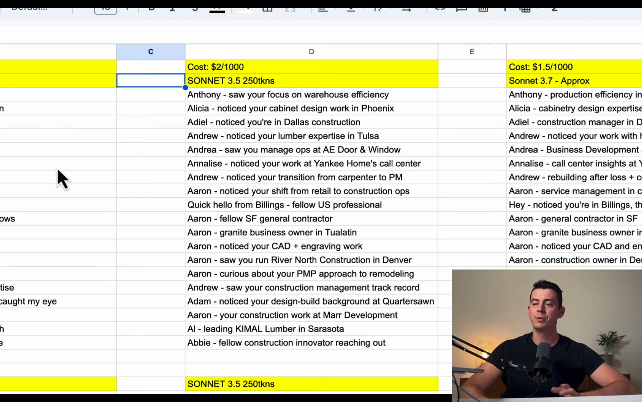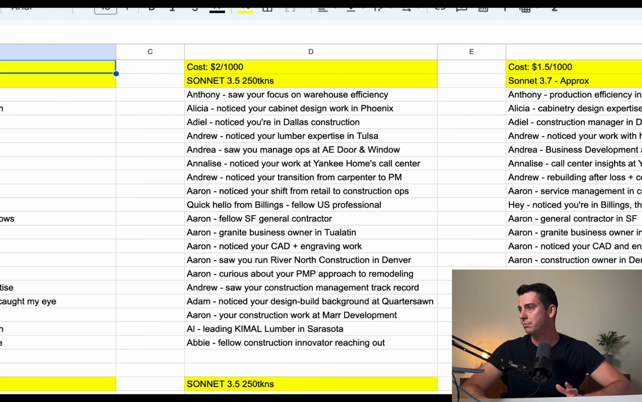So Haiku, super cheap. It costs about 5 cents per 1,000 emails. Now, if we look at Anthony, we've got Anthony, warehouse efficiency insights. Alicia, quick question on kitchen design in Austin. Andrew, rare woodworking skills caught my eye. Not bad, actually. I thought, oh yeah, that's actually okay.